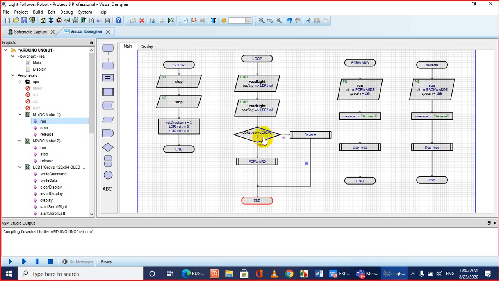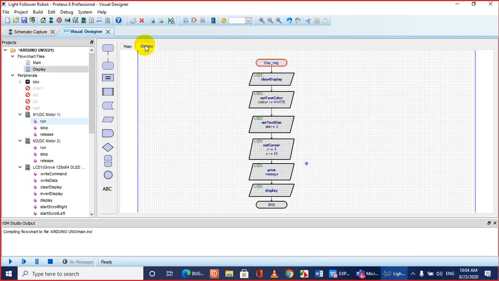So this is our complete code or basic code. You can explain it as you like. Over here we have created a loop where we read two LDR values and then we compare. If the first LDR value is greater than or equal to the second LDR value, we move in the forward direction, otherwise we move in the reverse direction. This is the function for forward, this is the function for reverse, and this is the function for display message.